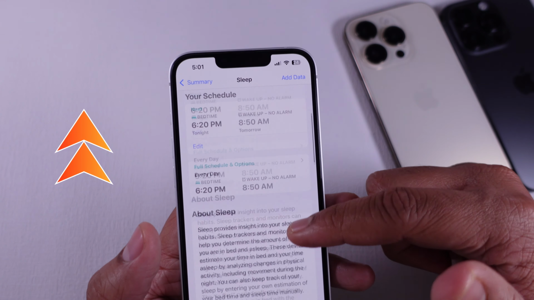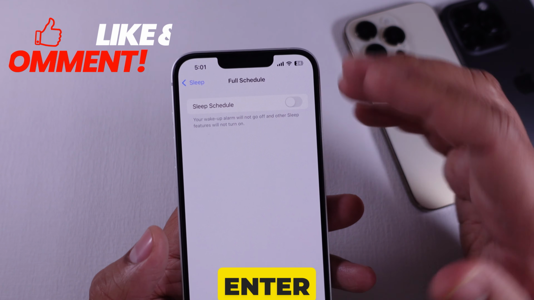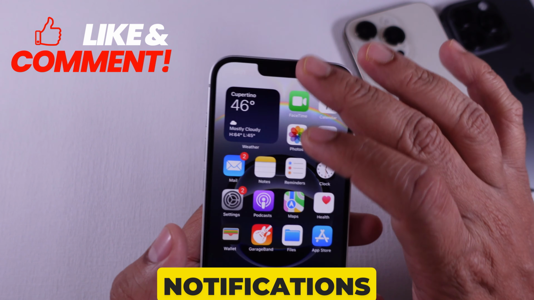And that's it. Now, your iPhone won't automatically enter sleep mode, and you'll receive all your notifications as usual.